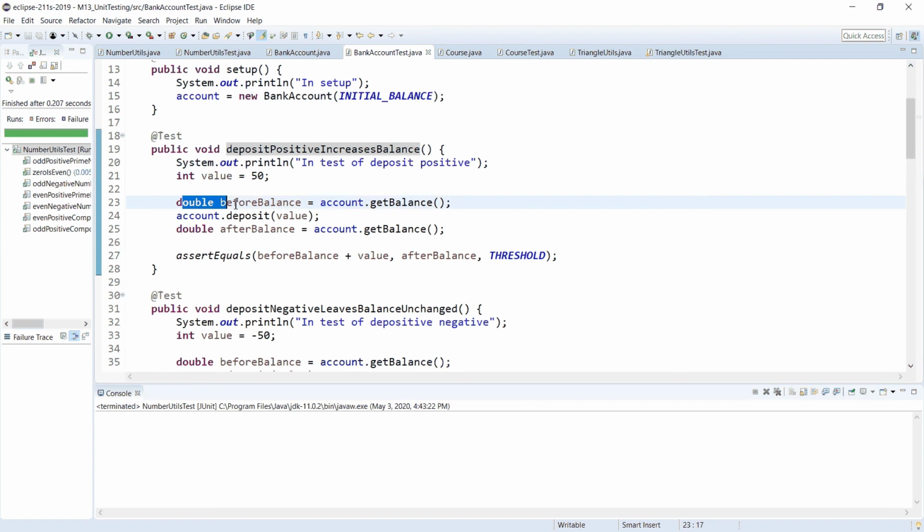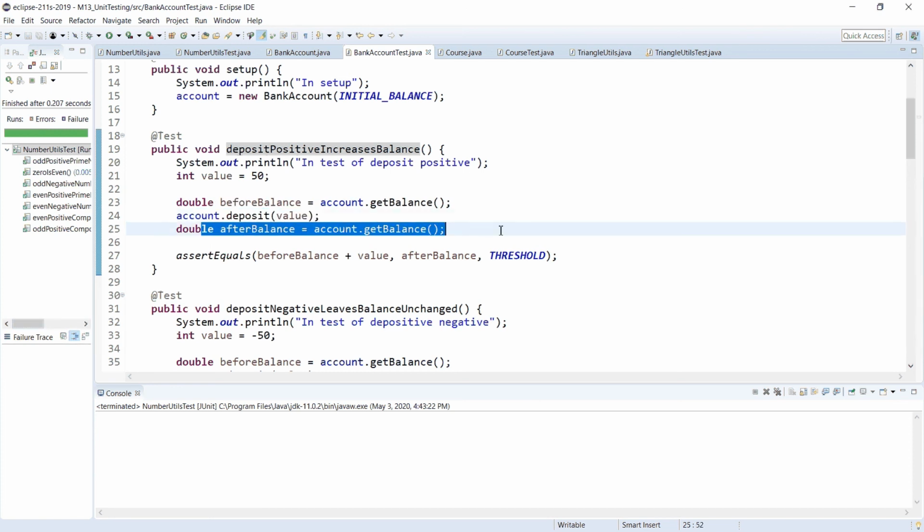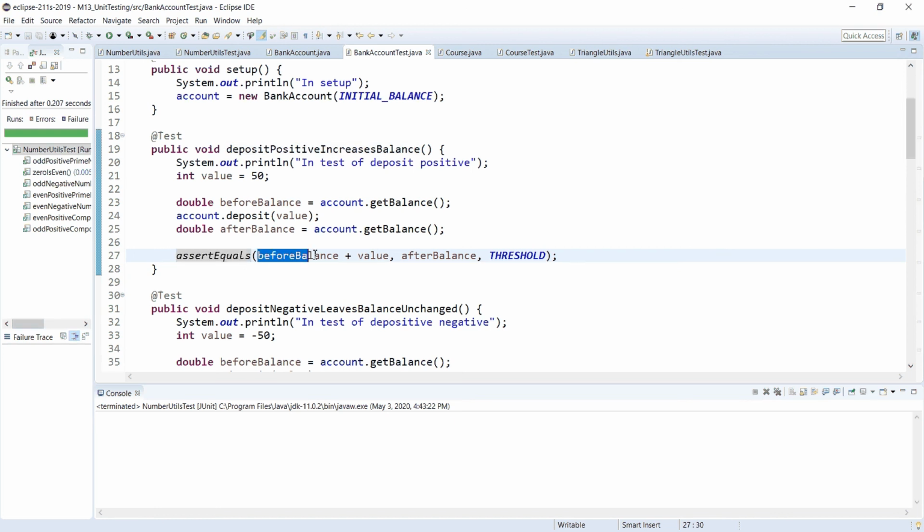Now I'll figure out what the balance is before. Again, this should always just be 100, but just to be on the safe side, I'm going to obtain the balance. I'm then going to deposit that value, and then I'm going to figure out what my after balance is. So what was the balance before the deposit, and what is the balance after the deposit? Then I'm going to make my assertion. I'm going to assert that the expected result, which is the before balance plus the value, is equal to the after balance within this threshold.